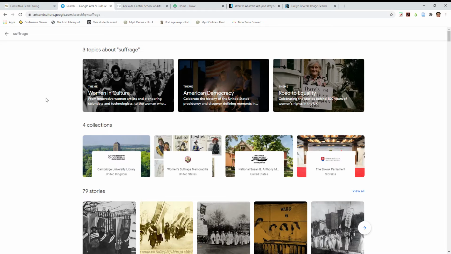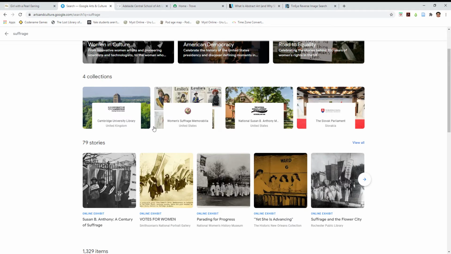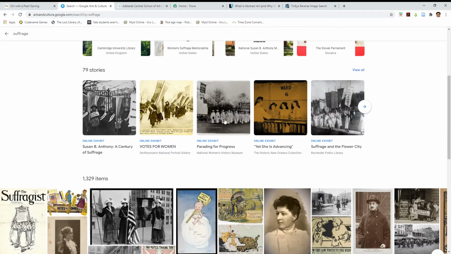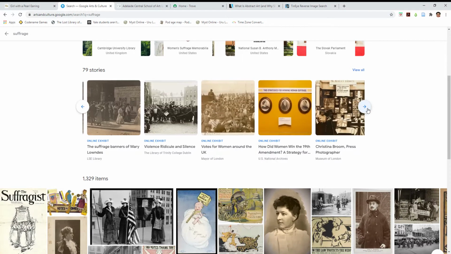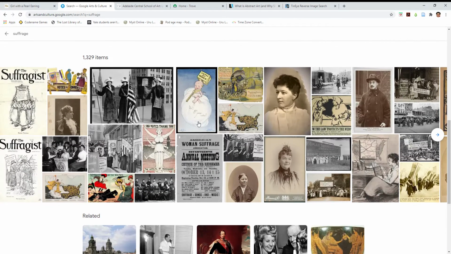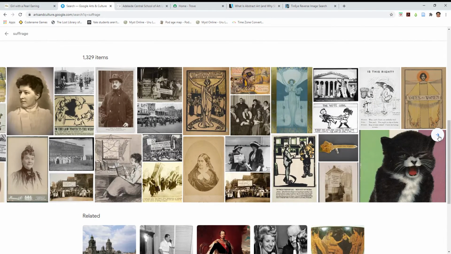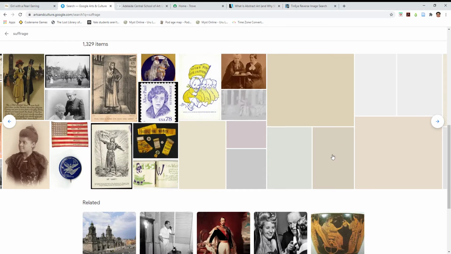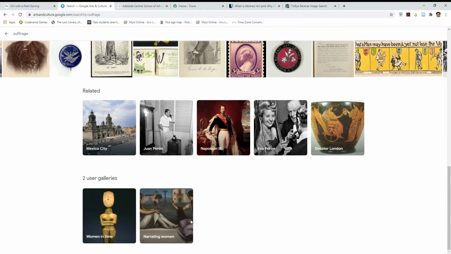So this is about women's suffrage, and we can see we've got 3 themes related to it, 4 collections, including the National Susan B. Anthony Museum in the United States. We've got stories that have been written about it using items on the website. And here we have all of the digitized images that you can look at related to suffrage. And down here, you can make your own galleries and make them public so that other people can look at them.